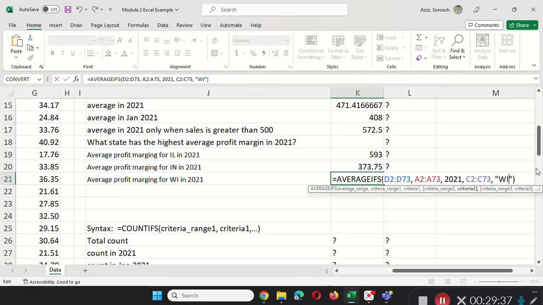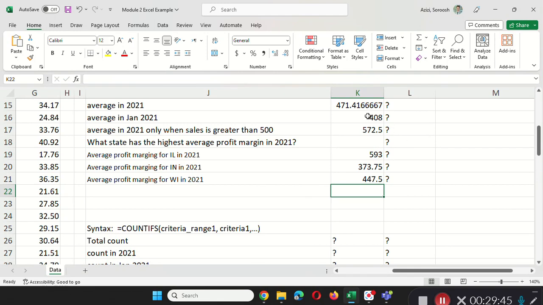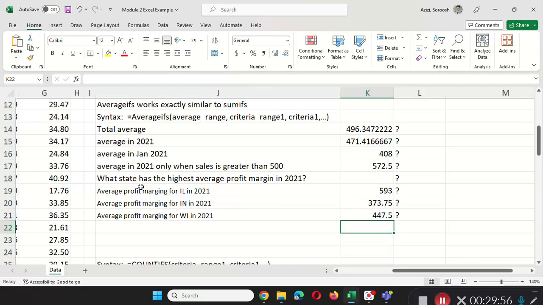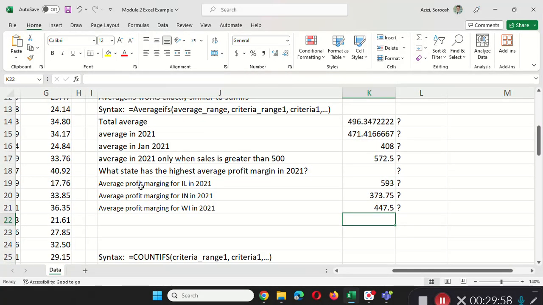Oh, I made a mistake. Did you catch my mistake or not? In all 3 of them, I made a mistake. Here, in all of the questions, I worked with sales. This one is not sales, it's profit margin. It always happens to make a mistake, just go back and fix it.